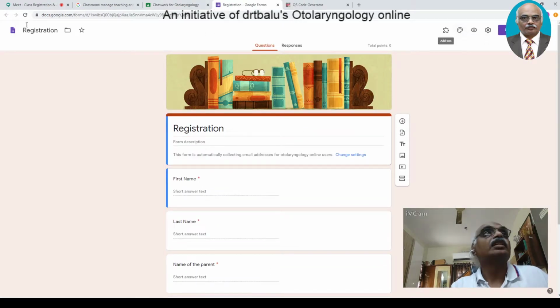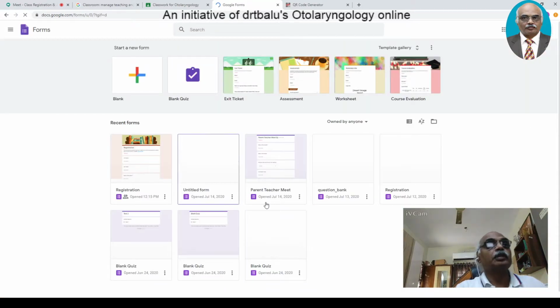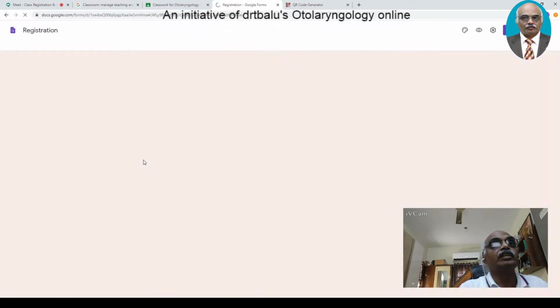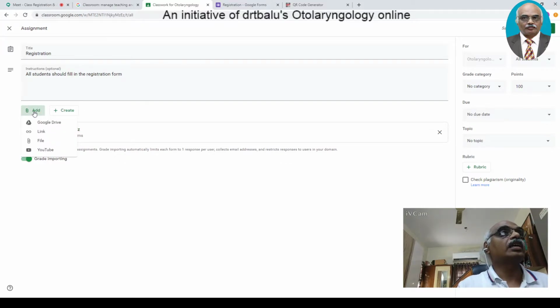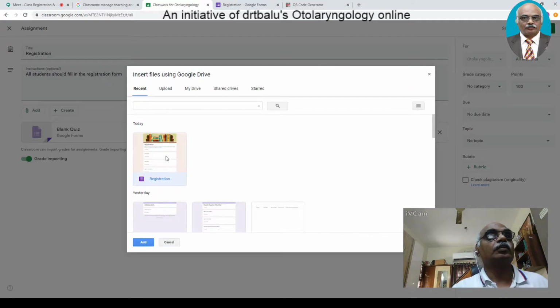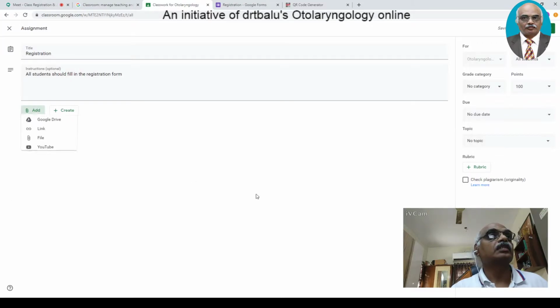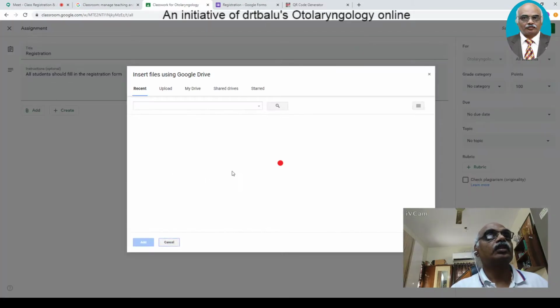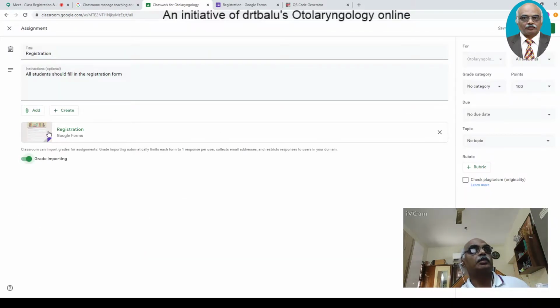Registration form is here, right? Done. So it will be here, registration shown in your drive. So it gets linked. You click add from the Google Drive. Form registration is added. I'm going to the drive. We will add the registration. And now the form is being added.